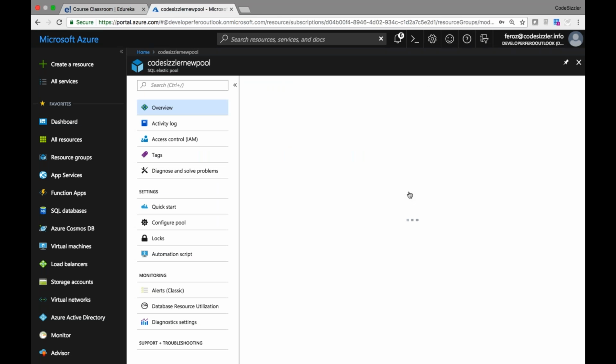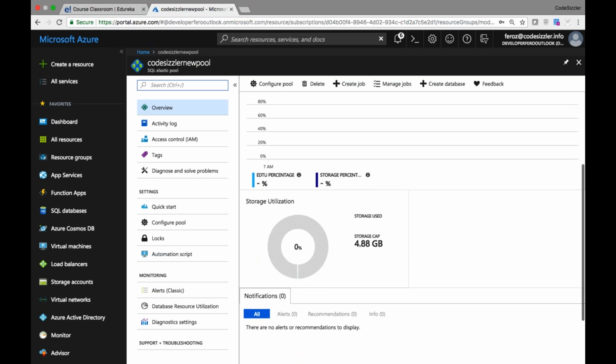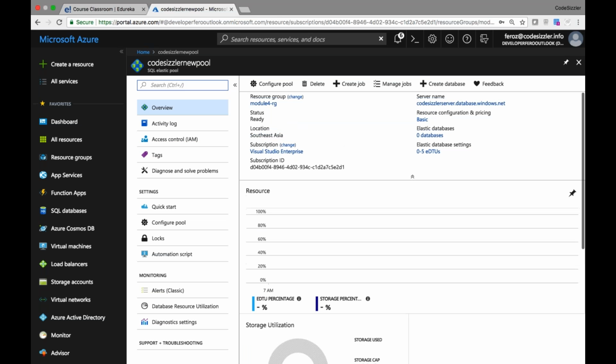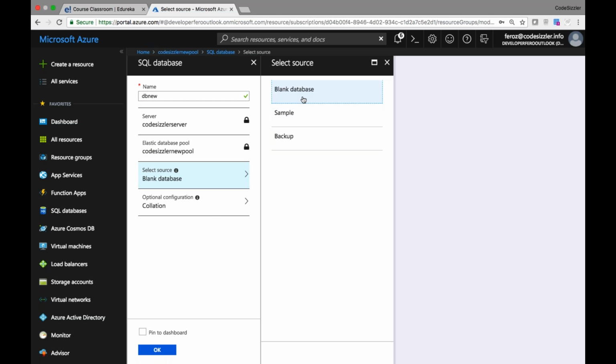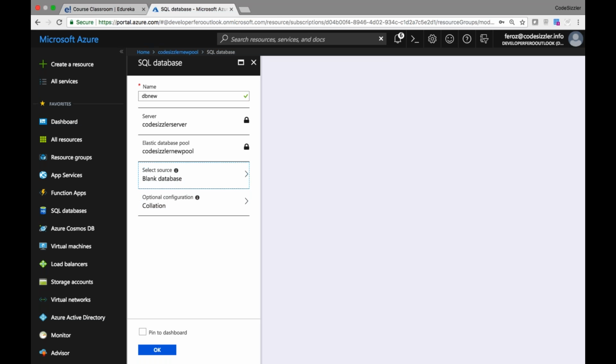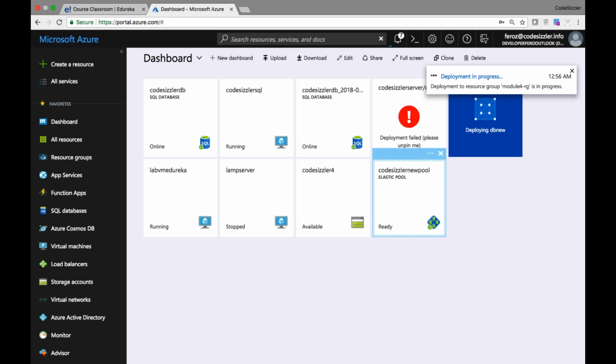Here we have the elastic pool, and in this elastic pool you can see we have the resource and the storage utilization, all these things. So that's about the performance. And for adding a database, you can click on create database and add it here. I'll say db new, and you can select the source, blank database. You have the collation, you can click pin to dashboard and click on OK, where it will get added.